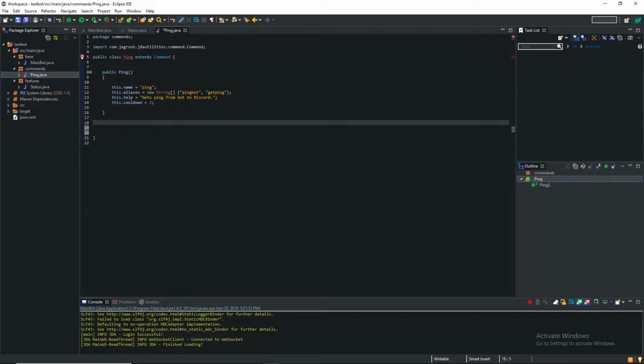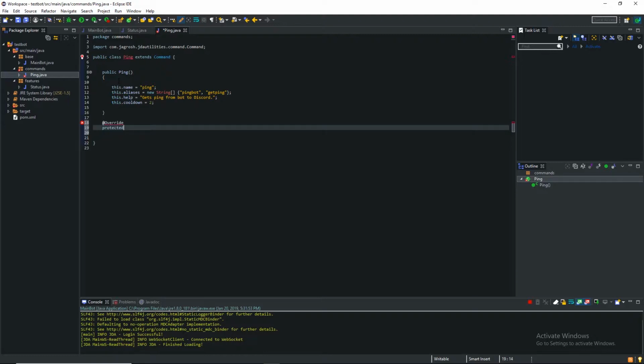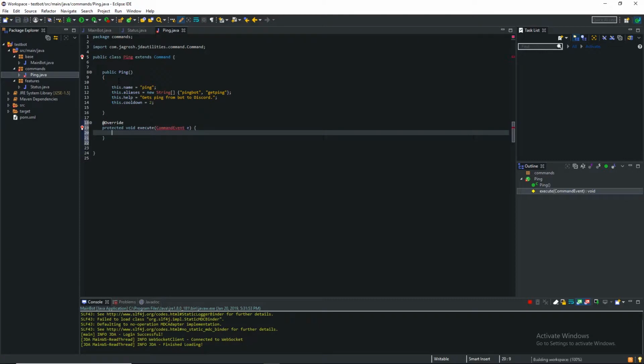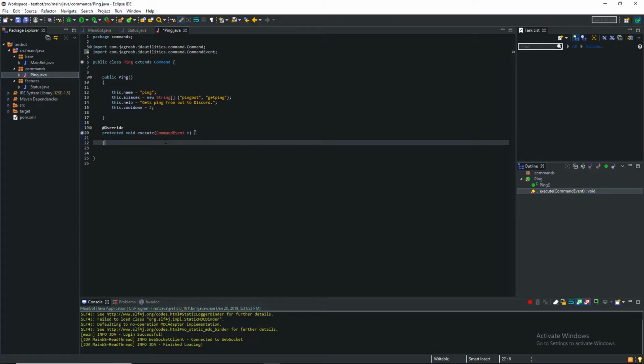All right, now we have to write the code that will act on execution. So we're going to create another function override, and we're going to go protected void, and I can't spell it yet again, execute, and then wait, CommandEvent e. All right, we're gonna have to import CommandEvent, and now we are ready to roll.